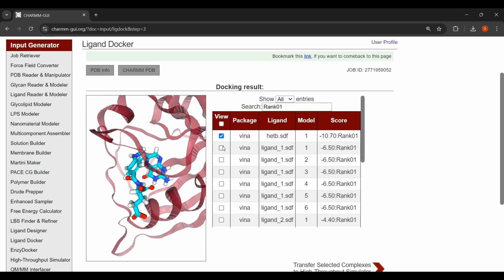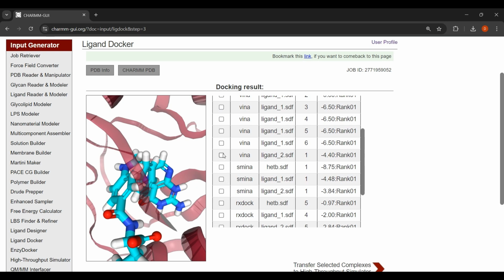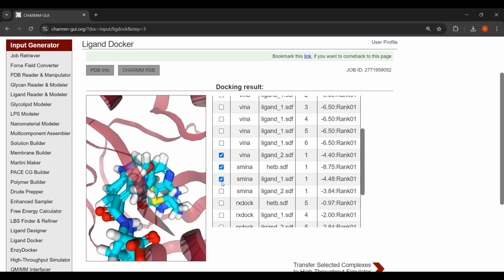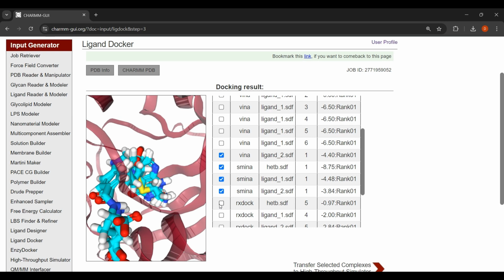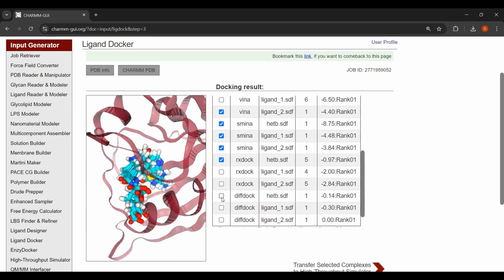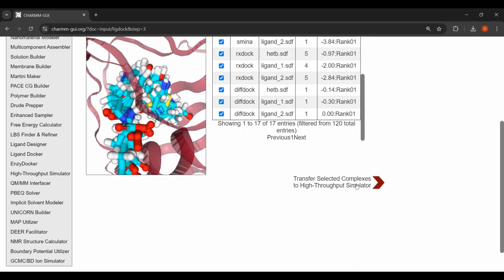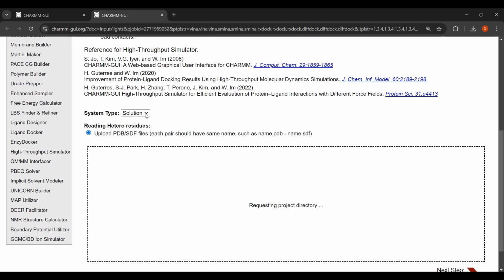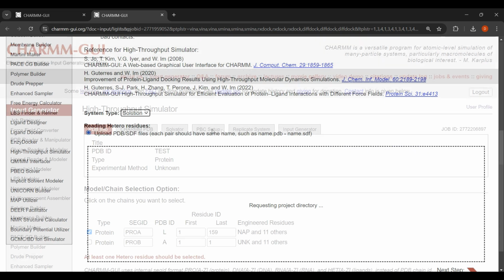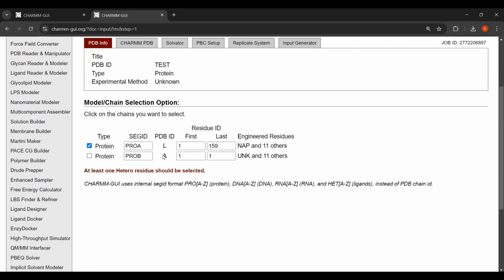Soon we arrive at HTS, where the user needs to select whether the system type is solution or membrane. It will automatically direct you to the next page, showing all the docked complexes you selected. From here, please refer to the High Throughput Simulator video demo. If you encounter any difficulties using Ligand Docker or HTS, you can ask questions on the CHARMM-GUI forum.